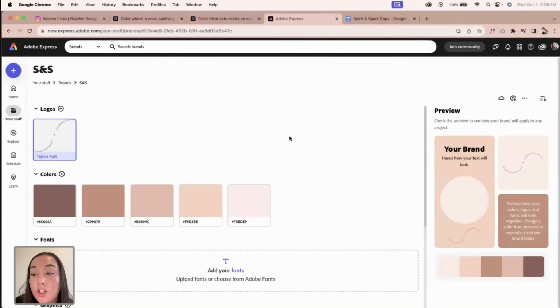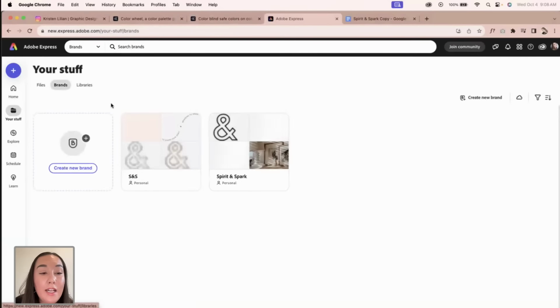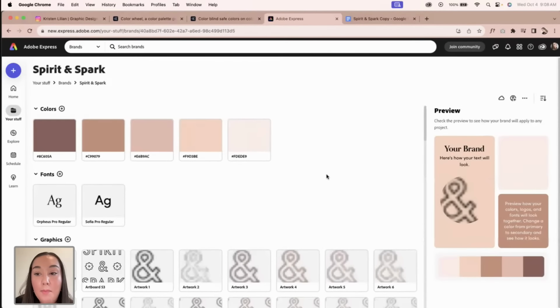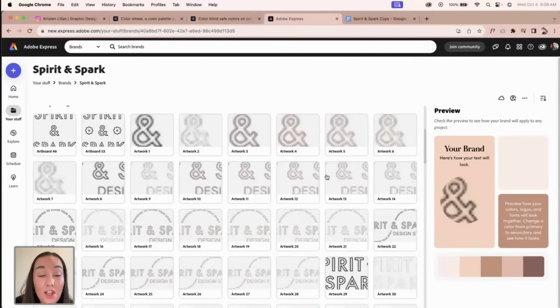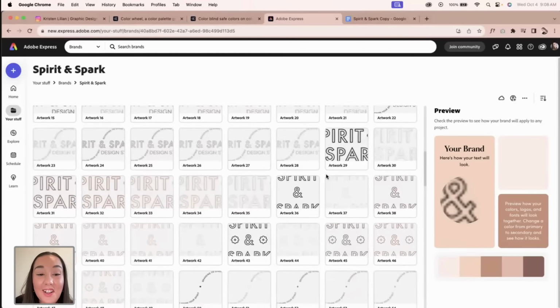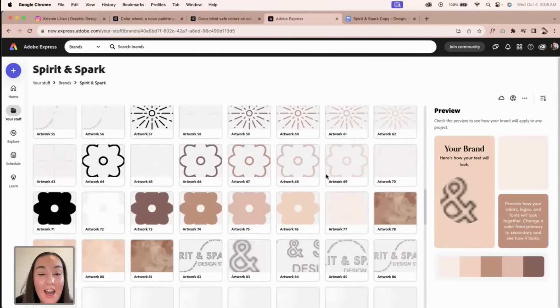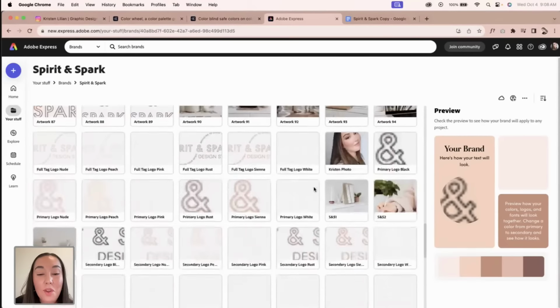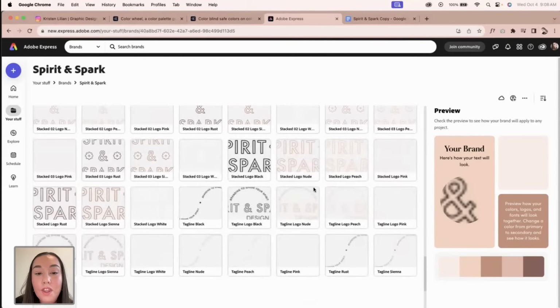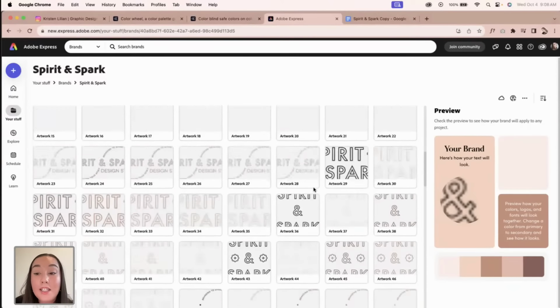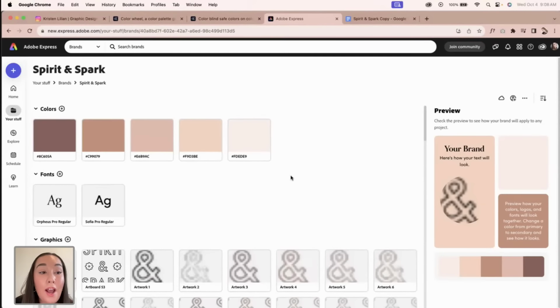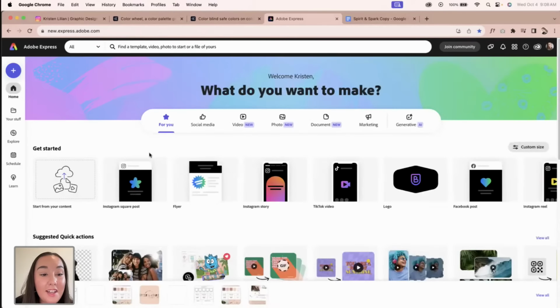So I have actually already built out an entire brand kit already. Here it is, the Spirit and Spark. We'll just quickly open that up. And here is all of our logo, there's a lot of logo variations here, icons, illustrations, all of that. So we are going to be working with that today in Adobe Express, but that's how easy it is to create a brand from a library in Adobe Express. So we absolutely love that.